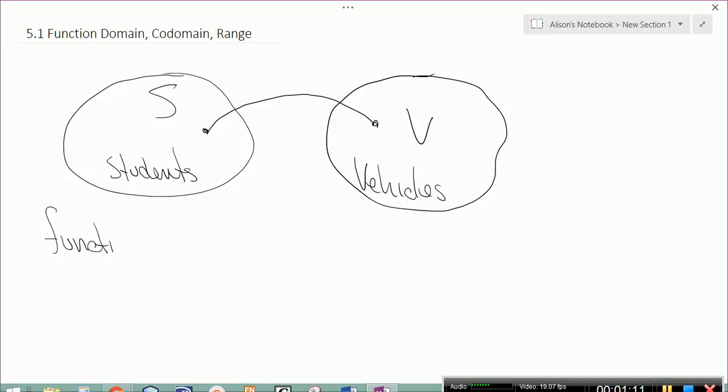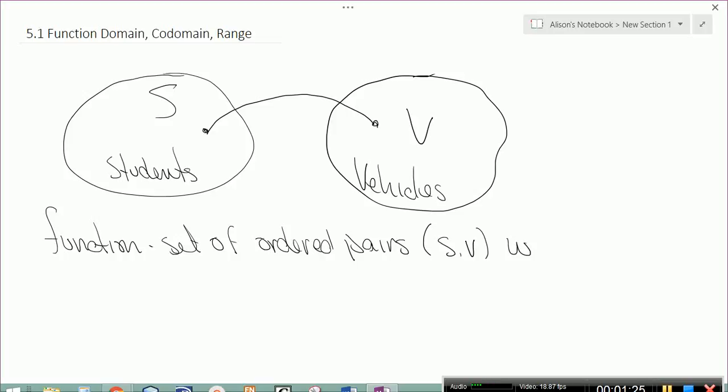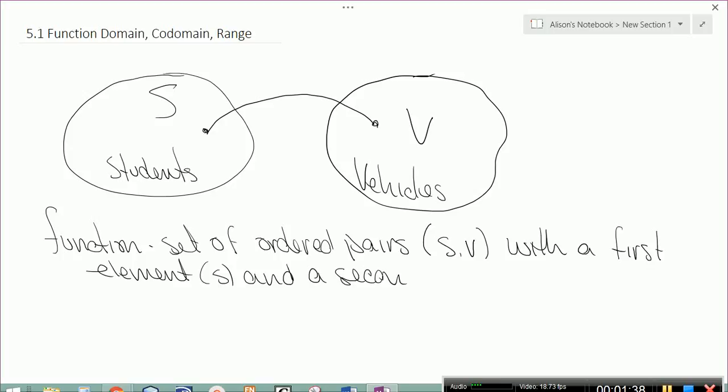For our purposes, we're going to define a function as a set of ordered pairs. Let's call the first element S and the second element V. So we're going to define some function F that is going to map students to vehicles in the parking lot.